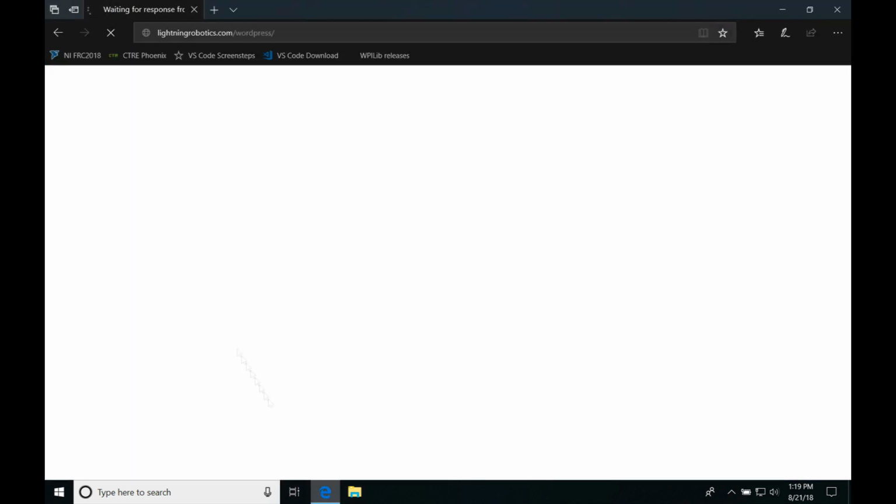Welcome to configuring your FRC Java development environment using VS Code in the alpha release of the WPILib plugin.